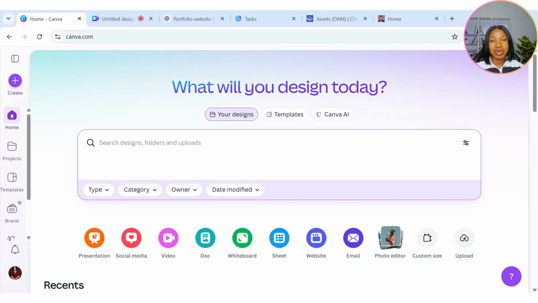Have you ever wanted to create a professional portfolio website but felt it's going to cost you lots of money, lots of time, and you don't even have technical skill to create one? In this video, I'll be showing you how to leverage Canva AI to build a functional portfolio website.